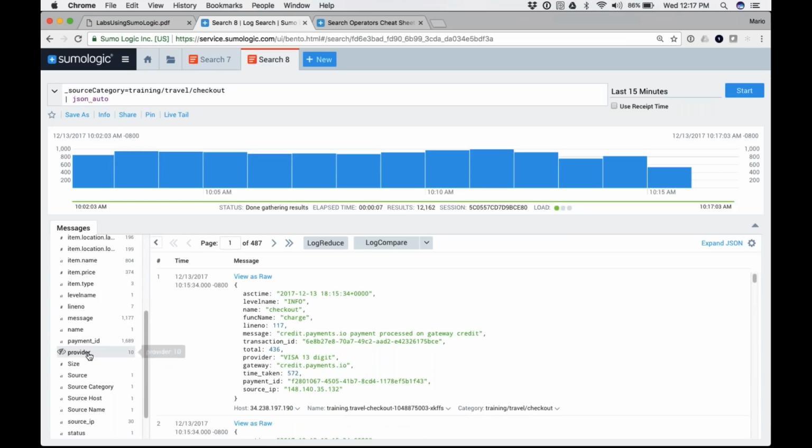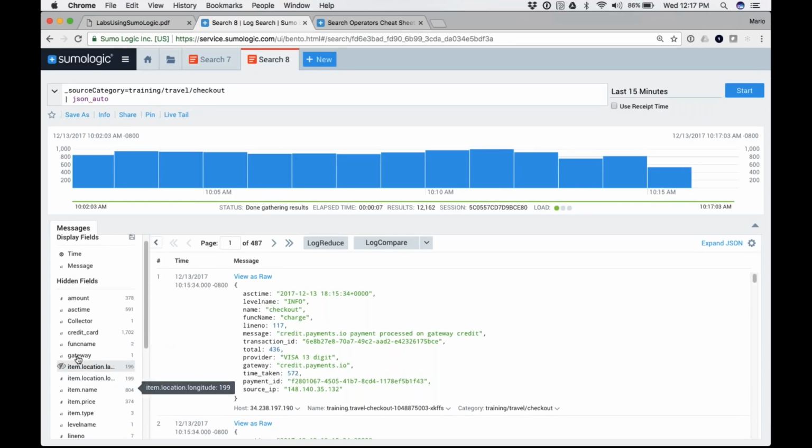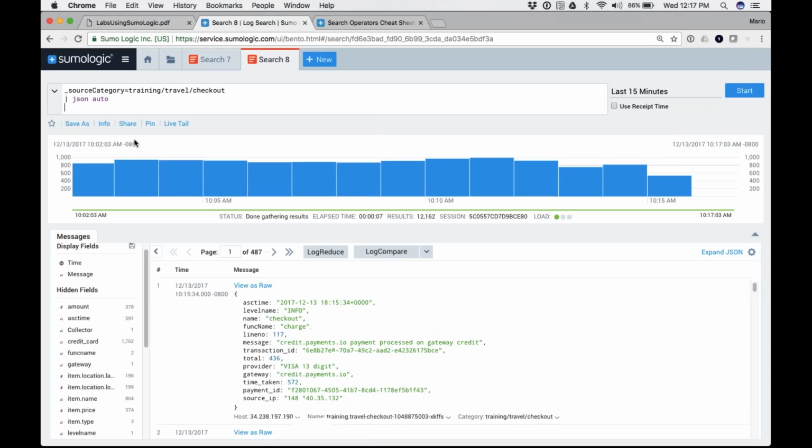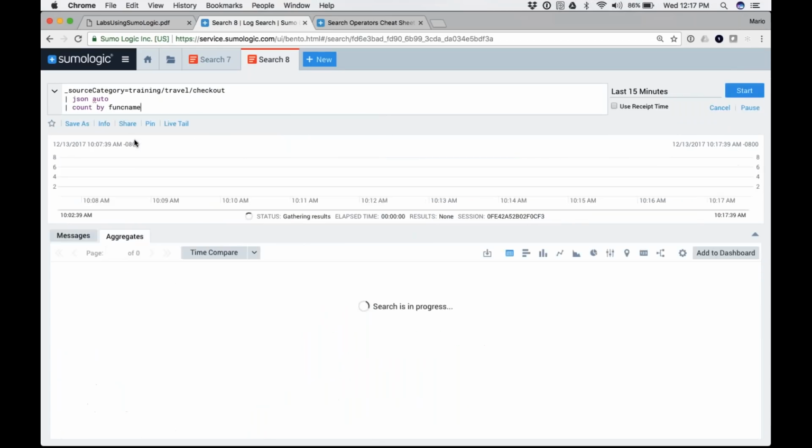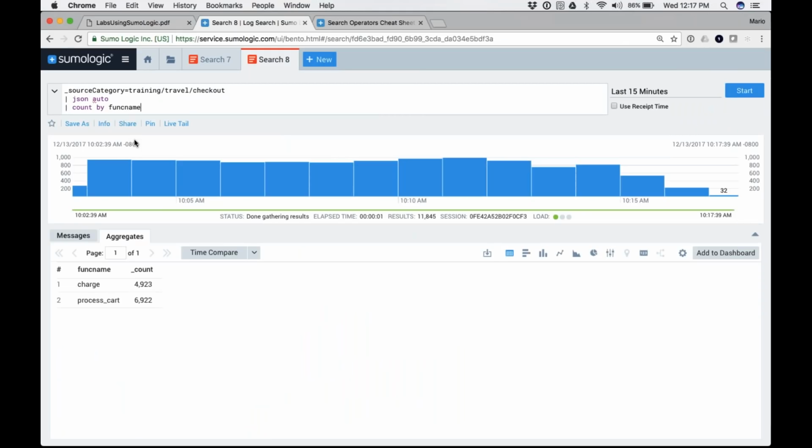So let's say func name is somewhere here. Ideally, we would have func name in there. There it is. So now I can do something like count by func name. And function name is now a field. There's two values to it, charge and process card. And I can do a count by those if I wanted to as well.